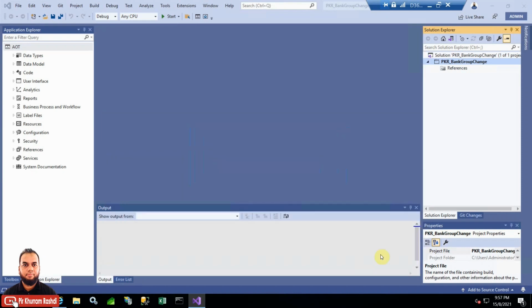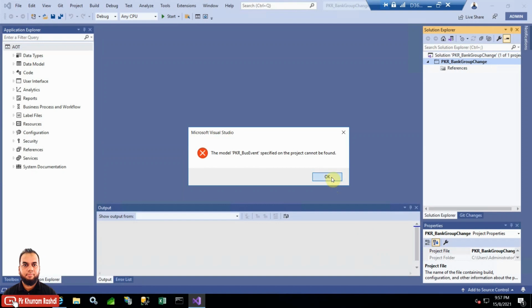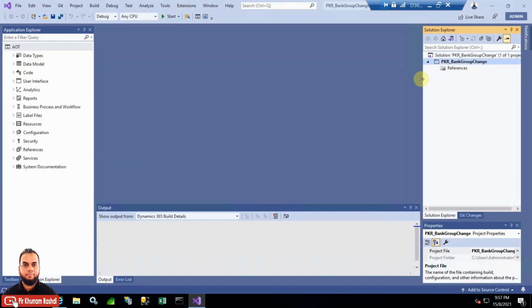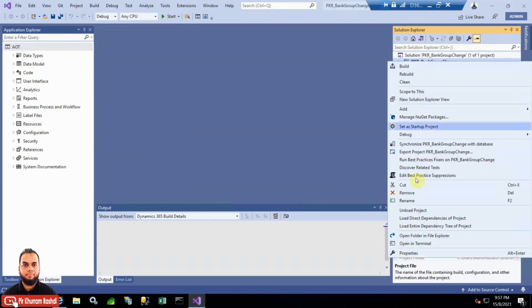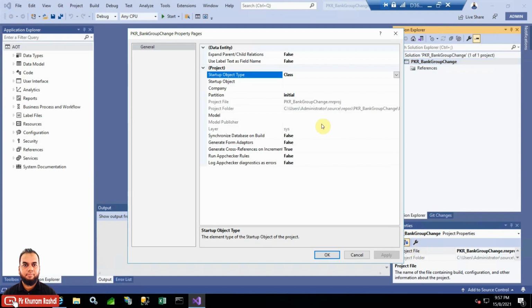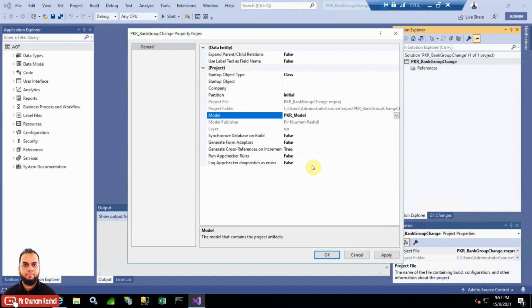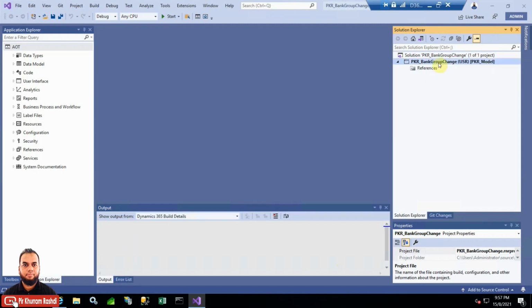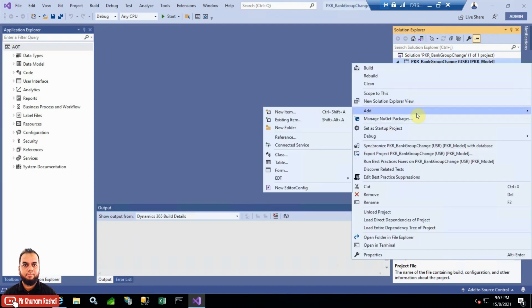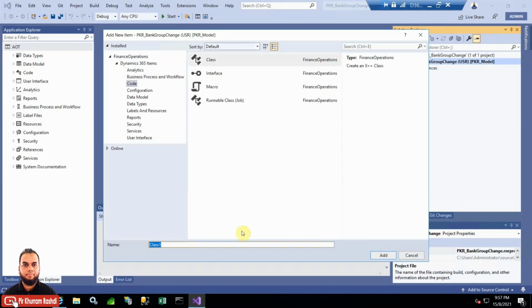So just add it. It is giving me a model error. Let me correct the model. First of all, we need to choose a model where we need to create our project. That's very important. So let me name it PKR bank group change contract class.